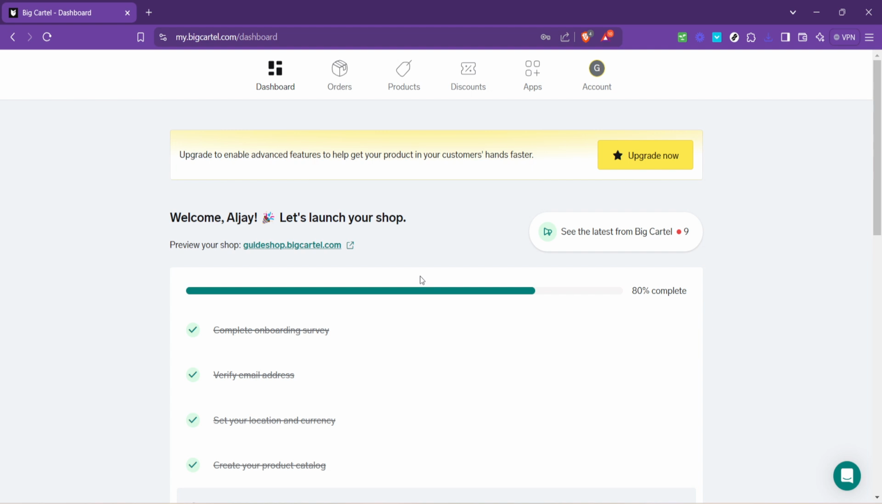Following the shop URL, you'll need to provide your password. This security measure protects your store's information from unauthorized access. Make sure your password is strong and secure, preferably a combination of letters, numbers, and symbols to keep your shop safe. Once successfully logged in, you'll find yourself on the dashboard of Big Cartel.